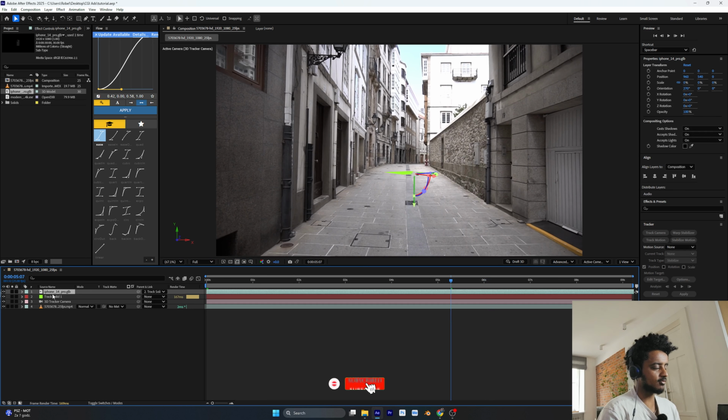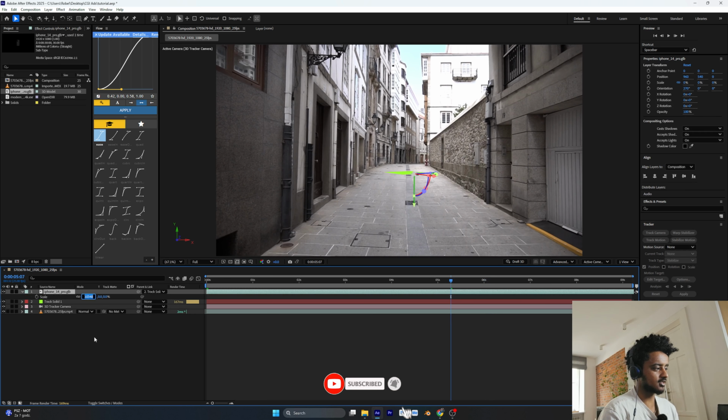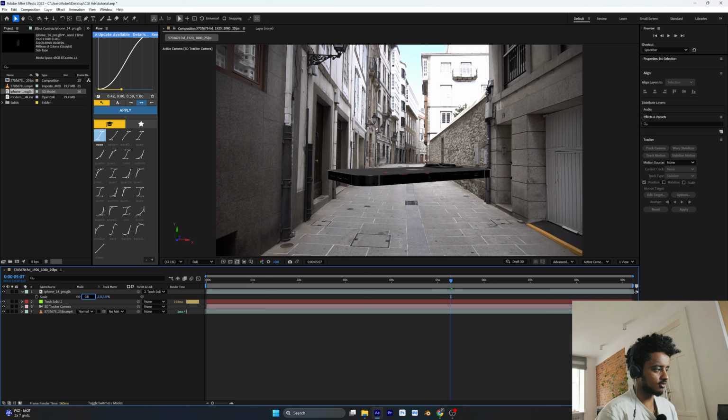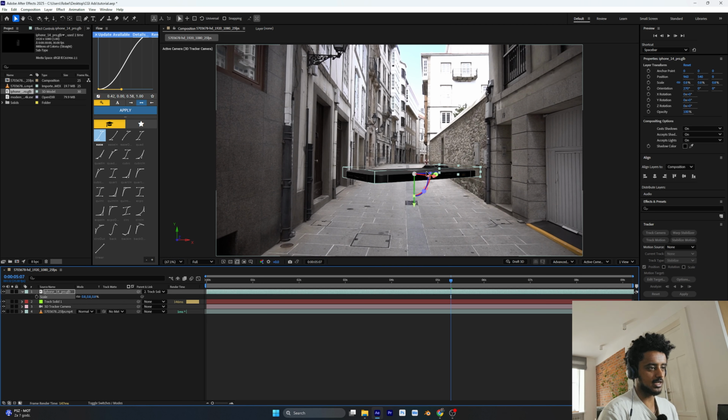We can't see it now because it's quite small. The scale is almost 0. So let's make the scale around 1. 1 might be a little bit bigger, so I will just put 0.8, something like this.